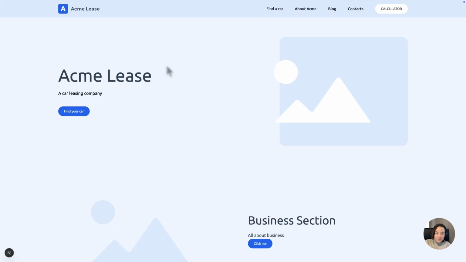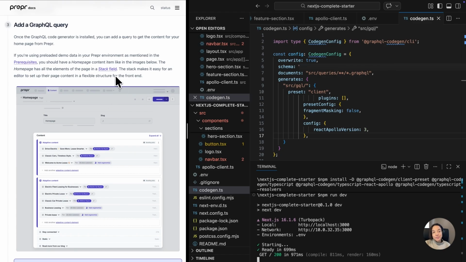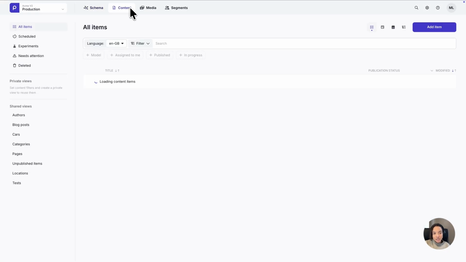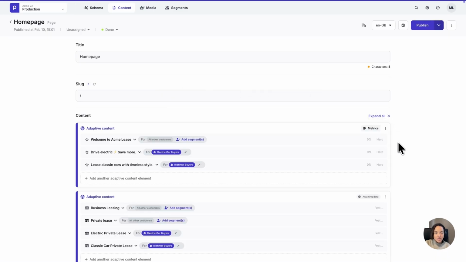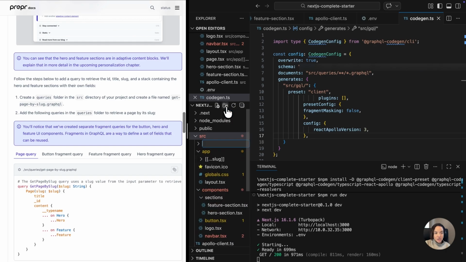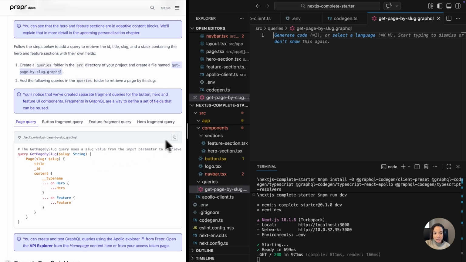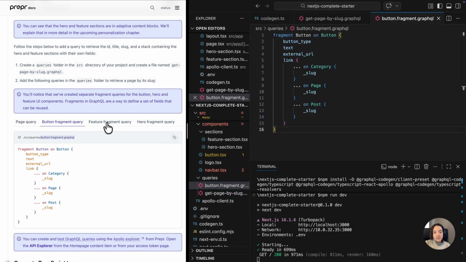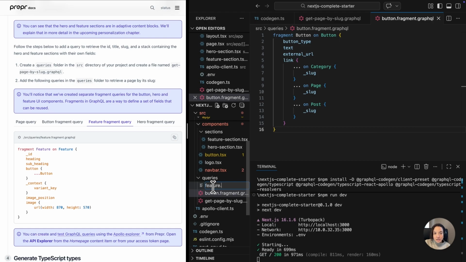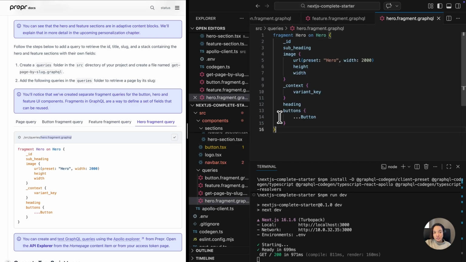Now that the code generator is installed and ready, let's look at the content that we want to retrieve in Prepr. When you go to your Prepr environment, you'll see in the demo content and in the home page, I have 2 sections. Those are the sections I'd like to retrieve in the page. So I'll create a query in a queries folder. For now, I'm creating one query called get page by slug, and it's doing exactly that. It's getting a page content item using a slug value as a parameter. Fragments are useful to streamline your queries, especially when you're fetching a lot of data.